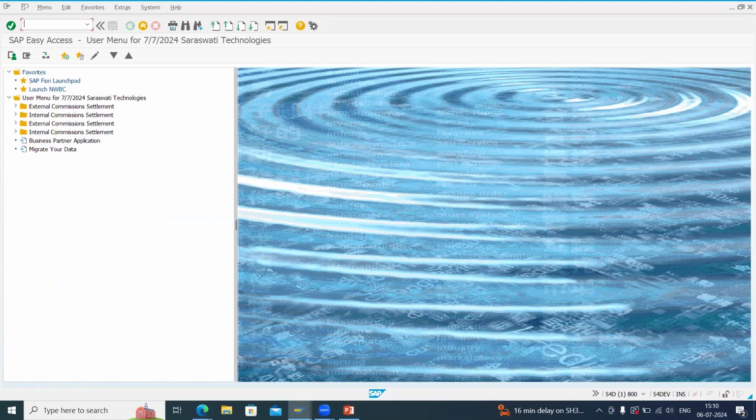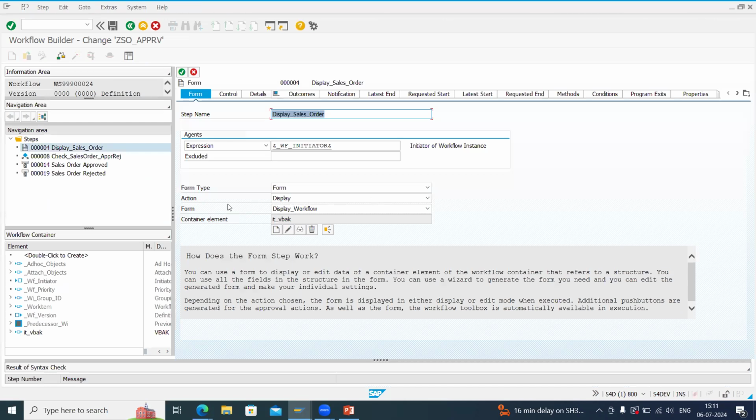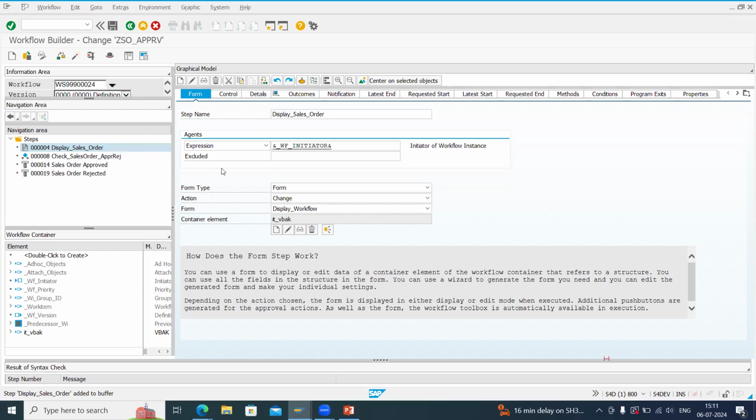Wait a minute, SWDD. I will go to this display sales order. You can see we have selected the X as display, so it is just displaying. It is not changing anything in the workflow. I will say it as a change. I don't have to change anything at the code level or at the module pool screen. I will just say it as a change and click on the continue button.